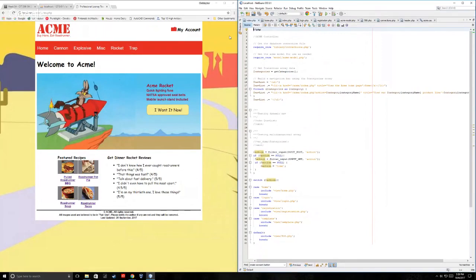This week we worked on making a dynamic navigation bar and just making our site run through the database that we've set up. So I'm definitely excited to show you guys what we did this week.